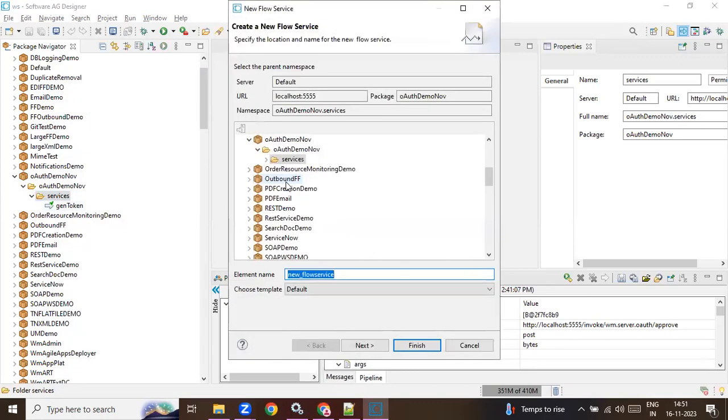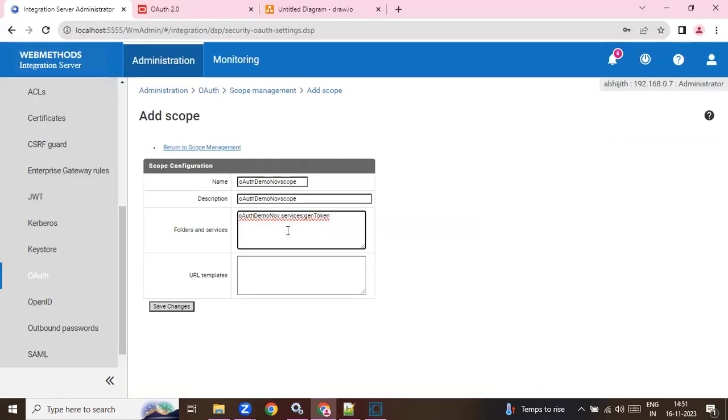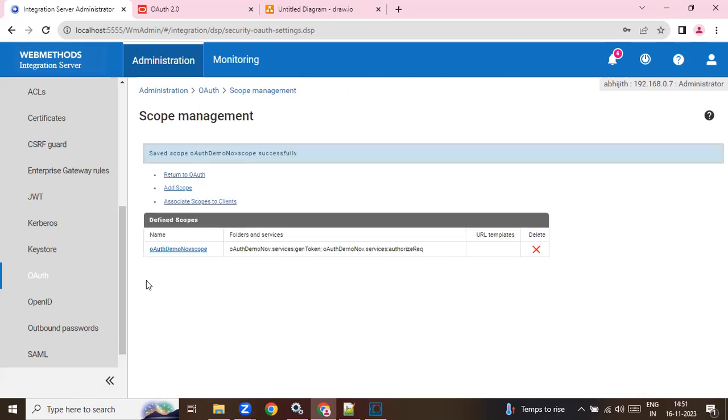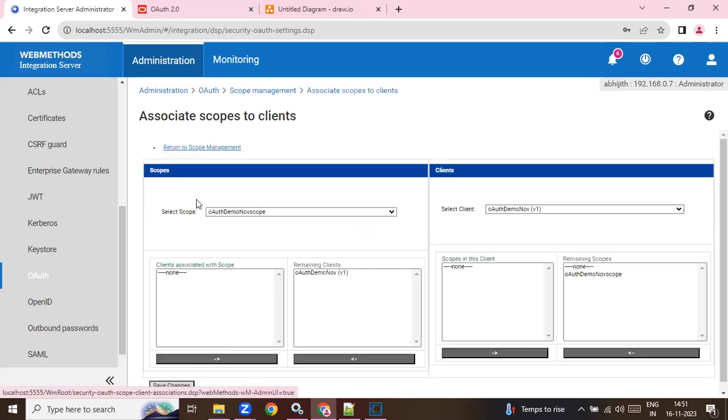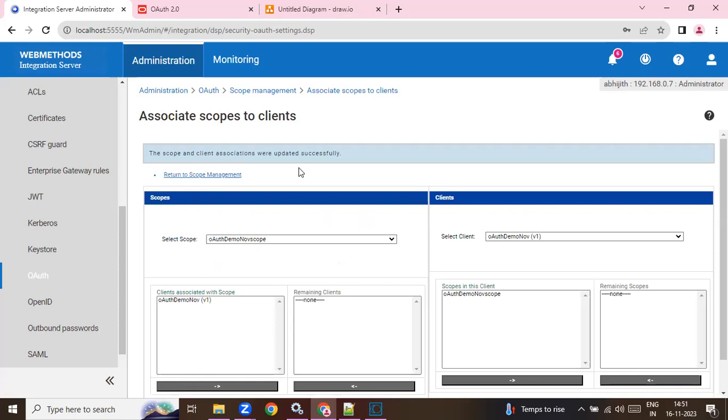which is, as I said, I'll be using authorization. And say it's authorization request. I'll copy this and paste it here. Only these will be the services that should be accessible by the scope. Save. And once you have created the scope and all, you need to associate the scope. Go here. If you don't associate the scope, the OAuth will not work. So the scope is associated successfully.